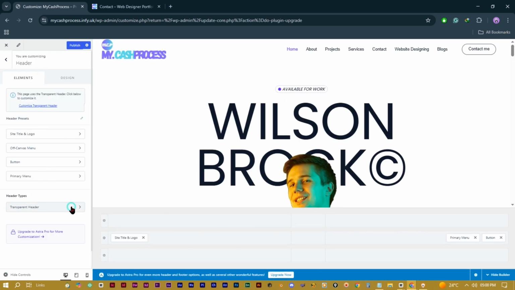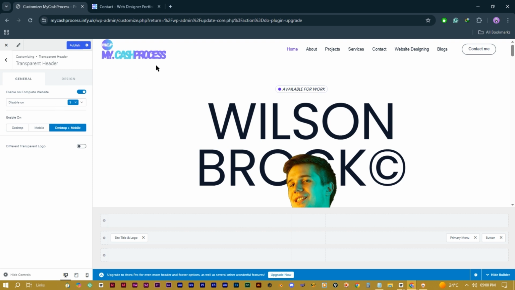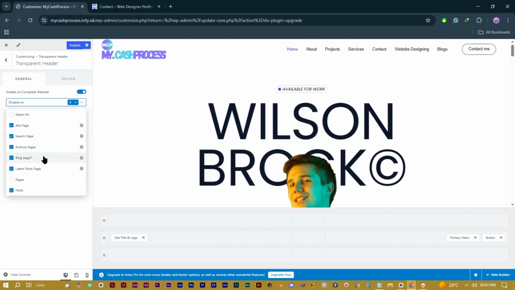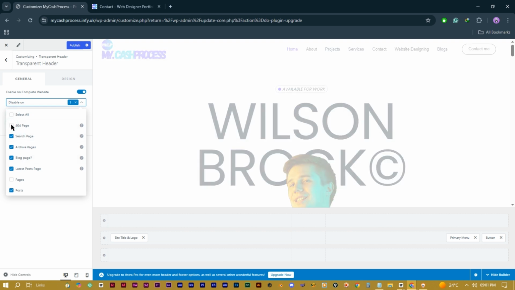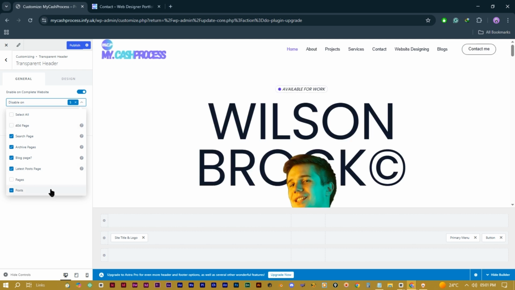One of the cool features Astra offers is the transparent header option. This is ideal for websites that have a full-screen image or video on the homepage, and you want the header to seamlessly blend into the background. And you can choose where you want to add a transparent header and where you want to hide it.